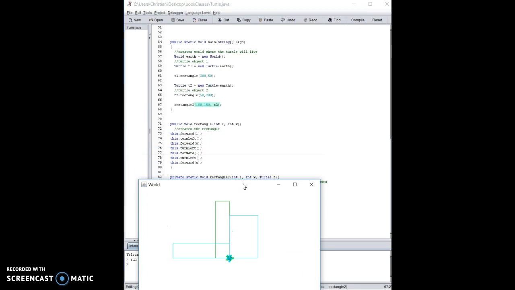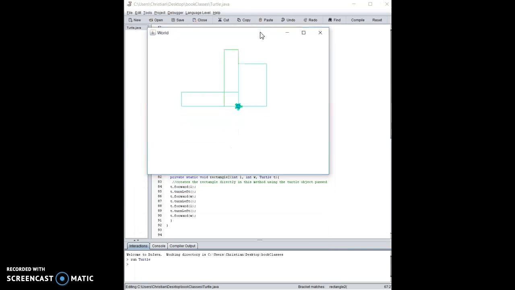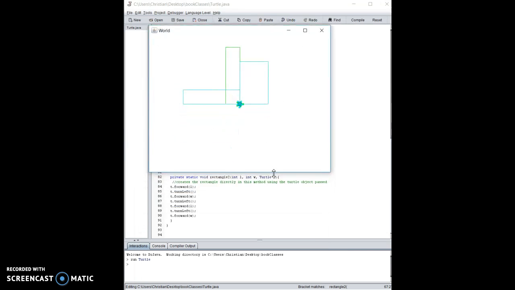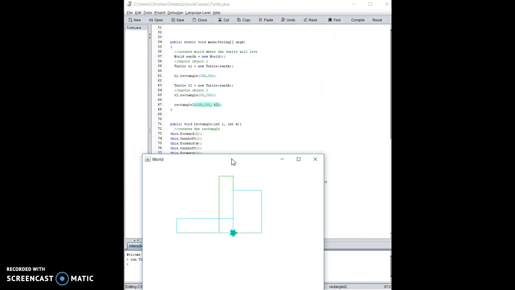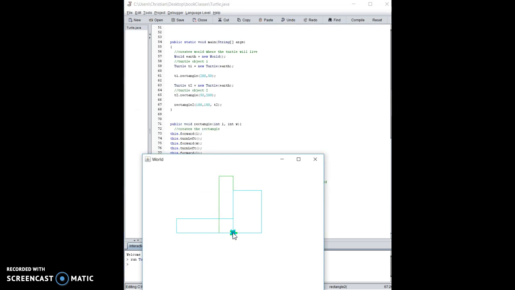So we passed it the first int, 100, the second int of 150, and we passed it the turtle object that we wanted it to manipulate. And it manipulated it right here because it's named T in here. So we just use T dot forward. It's manipulating this, which is this T2. So we get right here, we get this.